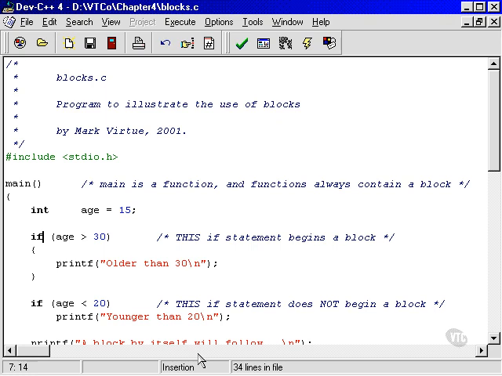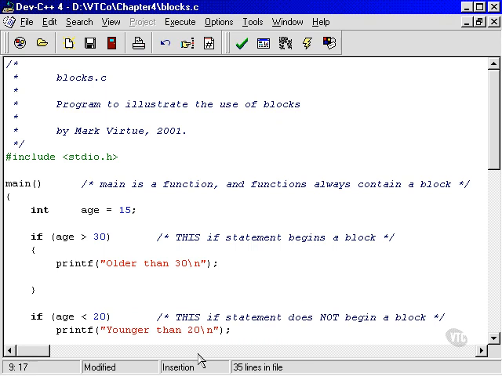Now we have an if statement. We saw this from the last module. If age is greater than 30, then print out older than 30. Okay, that's pretty straightforward. Now notice that the printf is inside a block. There's the beginning brace and the ending brace. You could put out something like this: age equals age plus 1. I did that to show you that you can have several statements inside a block, not just one.